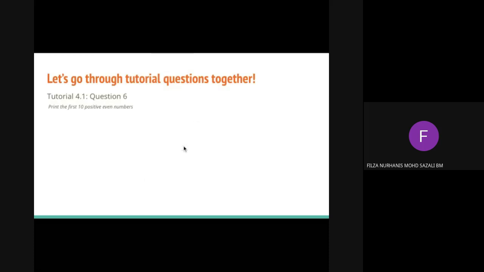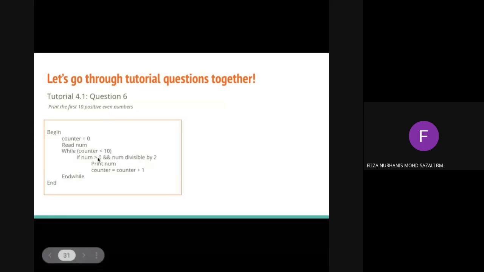Right? Next question 6. Print the first 10 positive even numbers. Kalau kat sini ada dua condition. Dia tengok positif, dia tengok even numbers. Alright, so this is how it looks like lah.